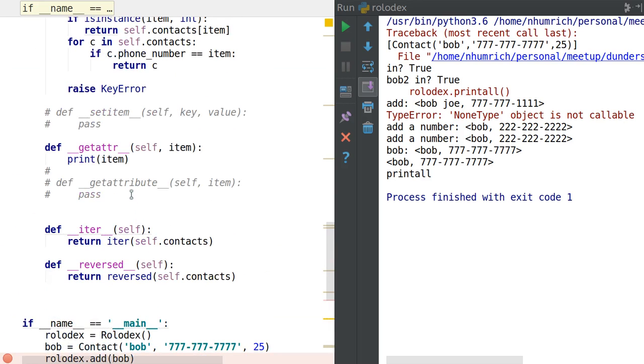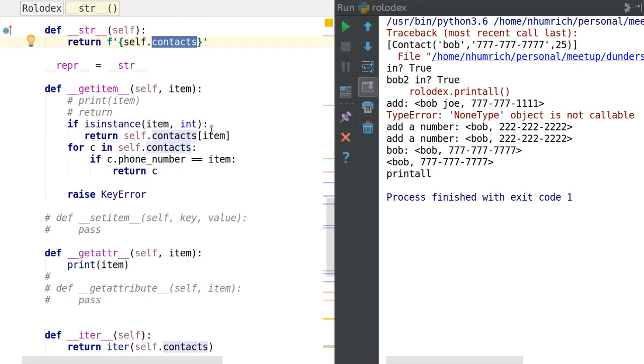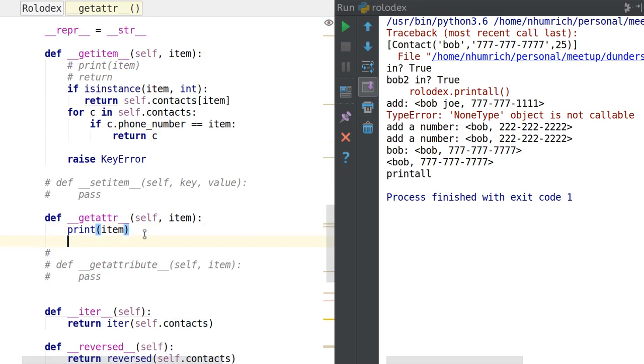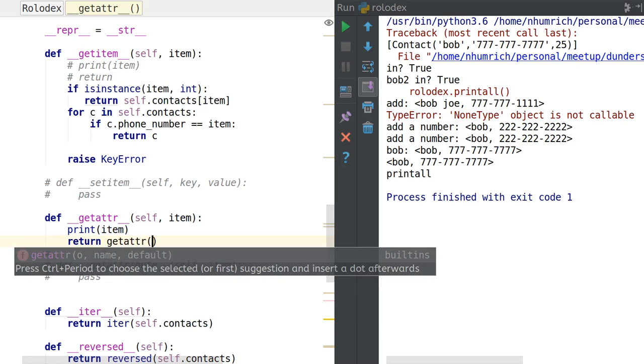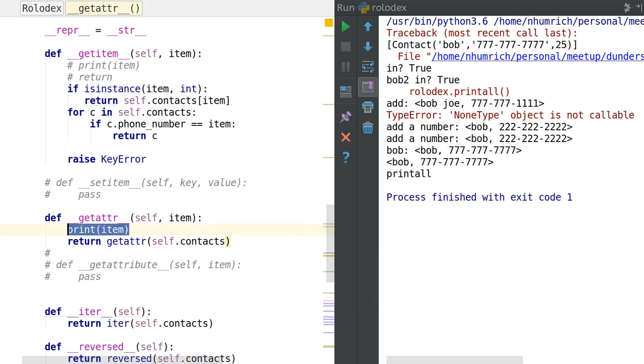Another is if you're wrapping some other class. So maybe you have a child class that you're wrapping, like in this case, contacts, and maybe you want to pass it down to that one. So, oh, well, I don't have that attribute, so maybe I'll return the attribute on the one that I'm wrapping, right? And then you could get an attribute on the thing that you're wrapping.